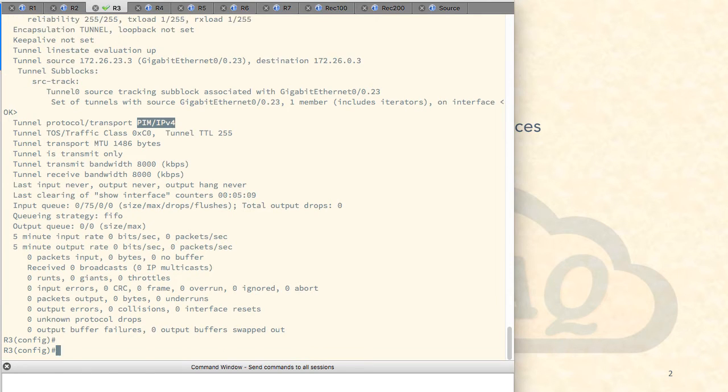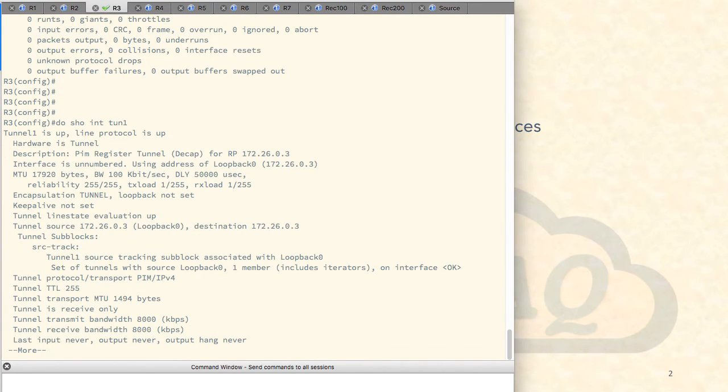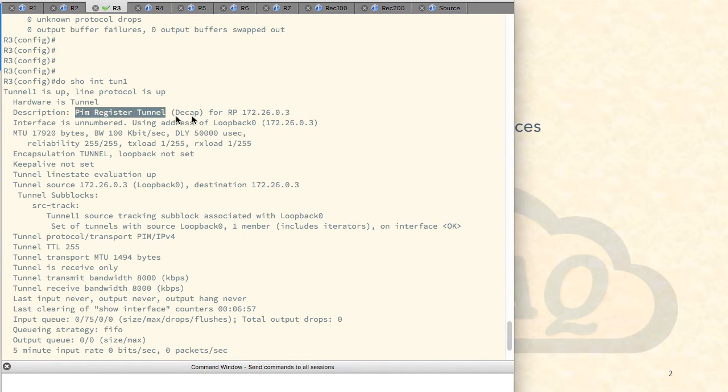So tunnel 0 here was the encapsulation tunnel. That means tunnel 1 should be the decapsulation tunnel. Tunnel 1 here is the decapsulation tunnel, and it's again for one of the local addresses. Now the tunnel source is irrelevant here, right? Because it's really a multipoint to point tunnel. The sources could be any of the FHRs, or first hop routers, in your topology. So the tunnel source here doesn't really even matter. But I believe it's just using the loopback IP as a placeholder.